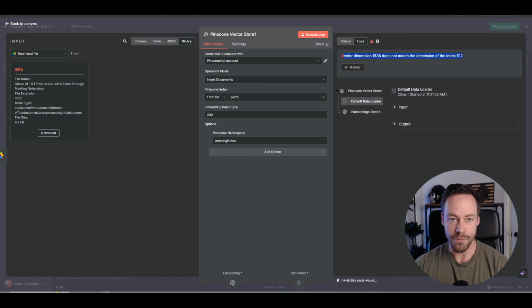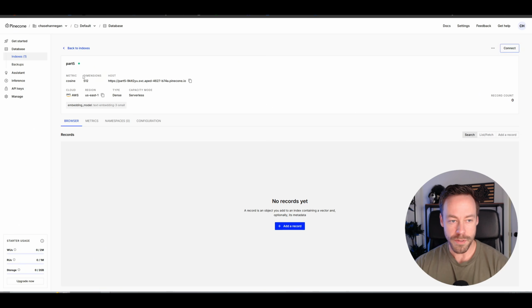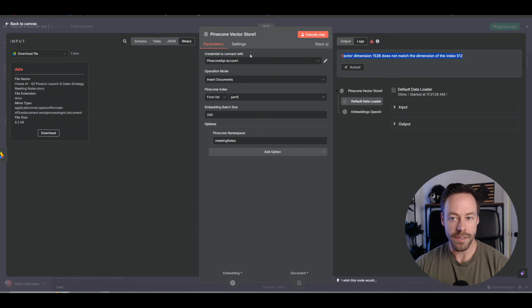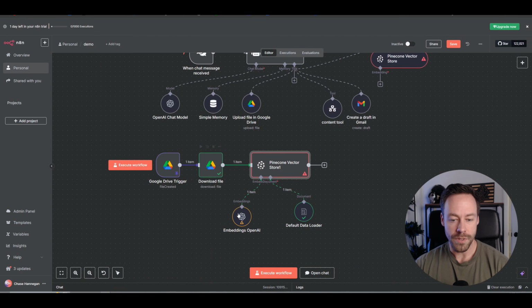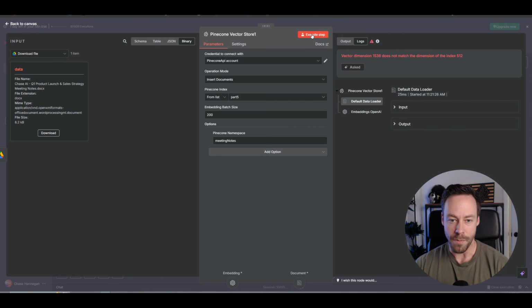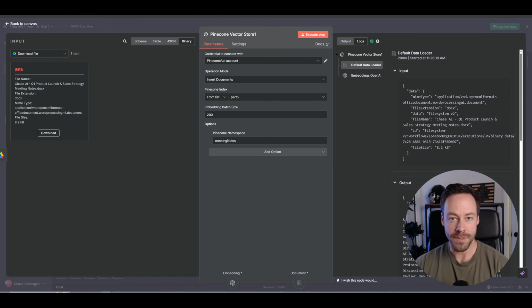If we go into Pinecone real quick, where's Pinecone? We see right here, see where it says dimensions 512. We just have to make sure that matches with our embeddings, and it didn't match at that point. So that's okay, easy fix. Come back in here. Once you set that to 512, just go ahead and run it one more time. So there we go, it was successful.